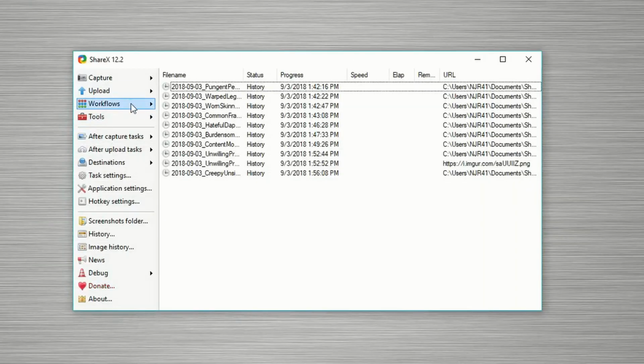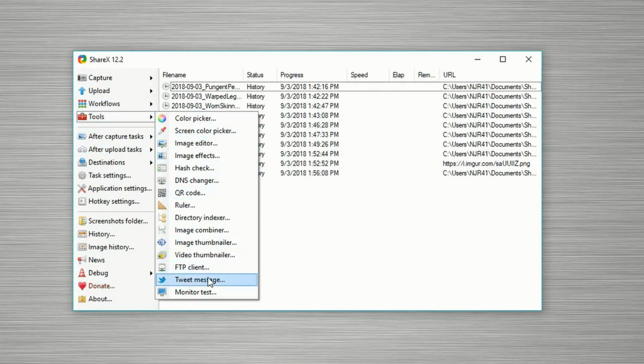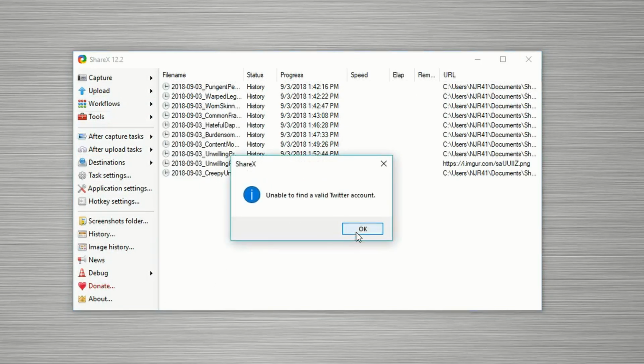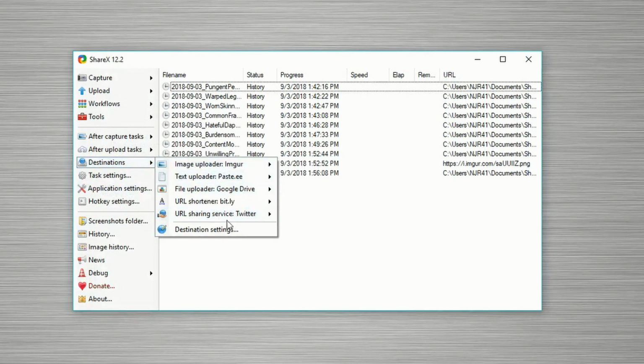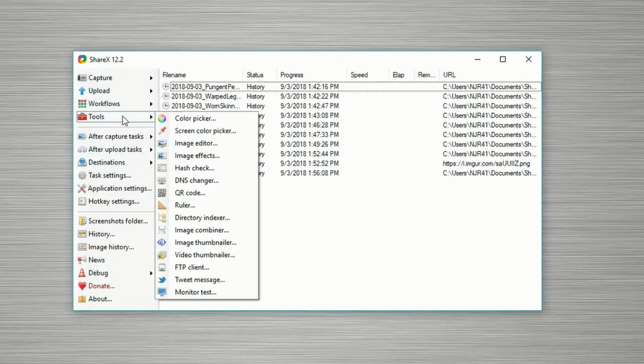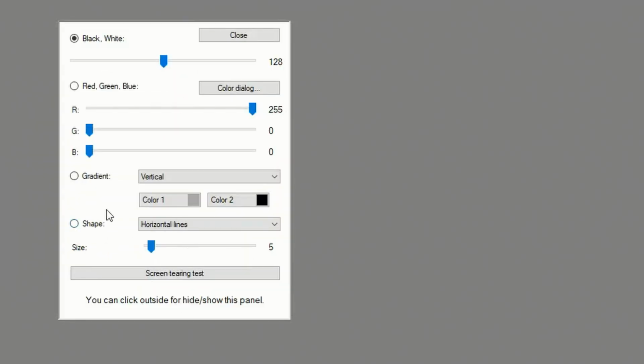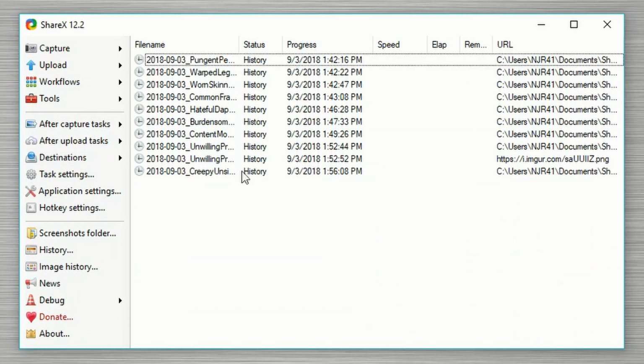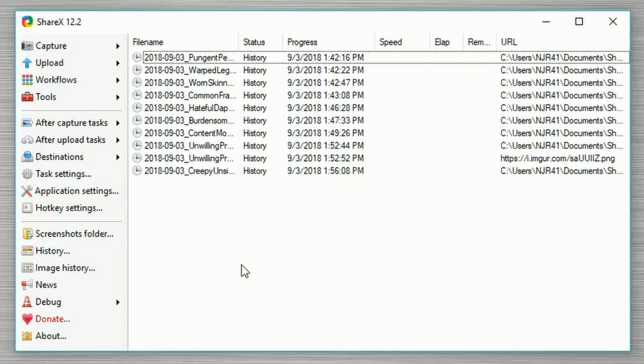Okay, so another tool that we have is our tweet message. So we can add a Twitter account to our destination settings, which are right here, and it will post a tweet. It will give us a box and it will post a tweet. We can also do a monitor test, for our colors and screen tearing test. So you can do all of that. Now that is the end of the tools panel. Now I'm going to show you the after capture tasks.